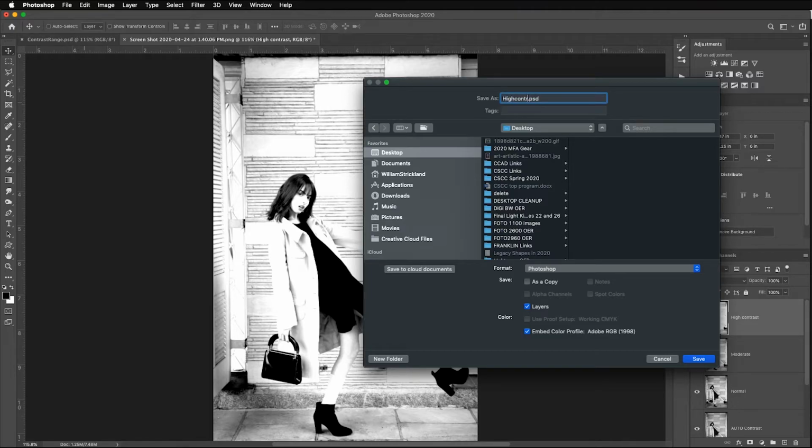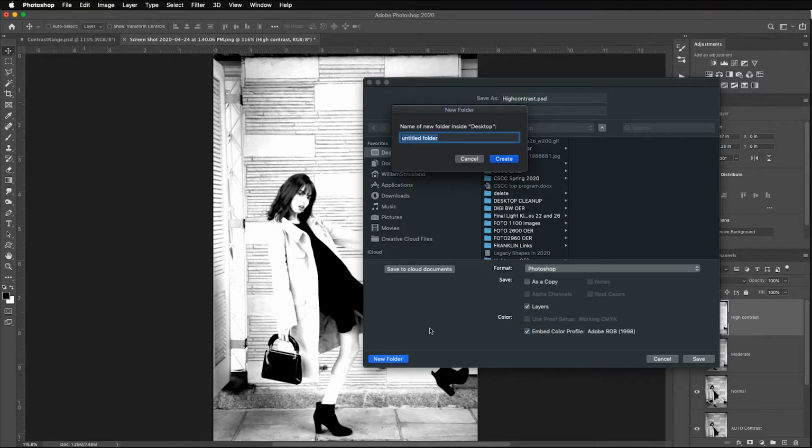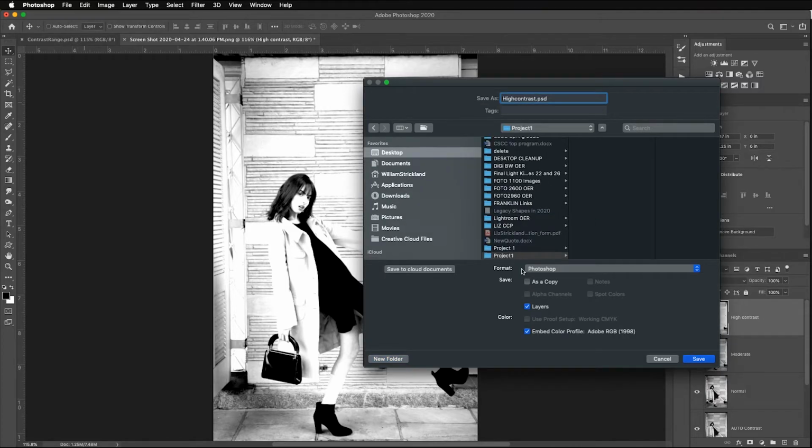And notice, because there are layers embedded, it only wants to save it as a PSD file, which we don't want. And currently it's just going to go everywhere. So I want to put a new folder on my desktop and say Project 1 to make my life easier later to find stuff. So I want to come down to Format, go down to JPEG, choose JPEG.